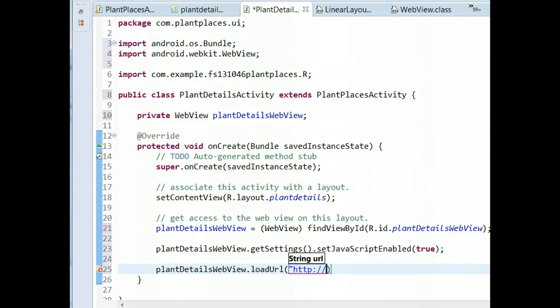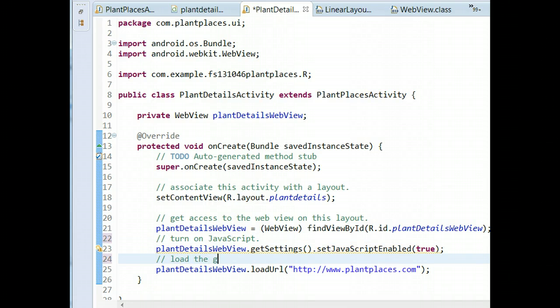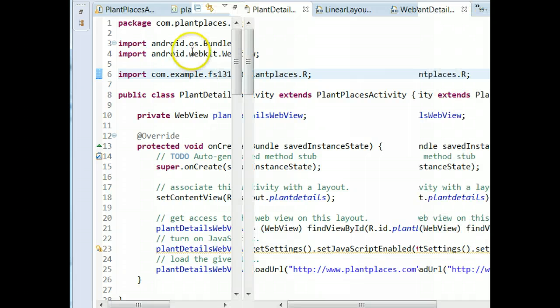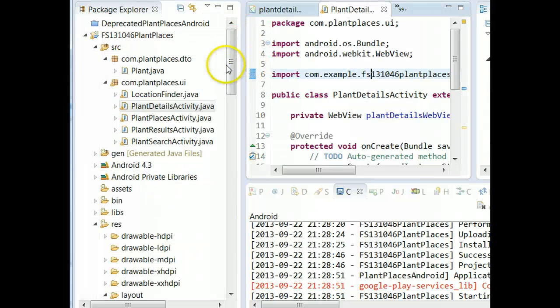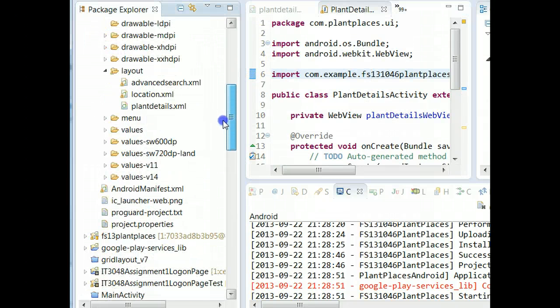Could be http www.plantplaces.com, something like that. We'll just start with this. Okay. We'll get more complex in a moment, but we'll start with this. Okay, so turn on JavaScript and load the given URL and save. Now we want to call this from the plant details activity, so we know there are a couple things we need to do. First, we need to register this activity with the Android manifest. Second, from the plant details activity, we need to call this activity.